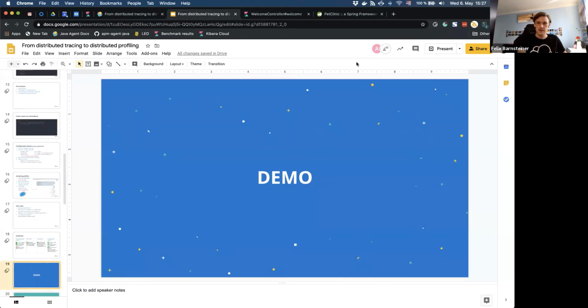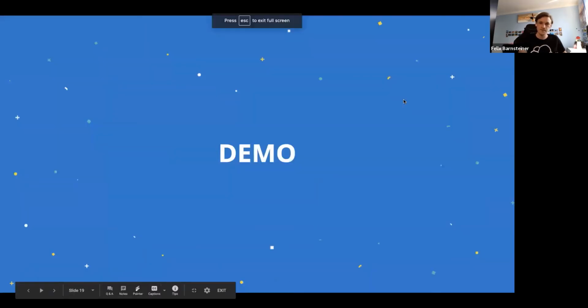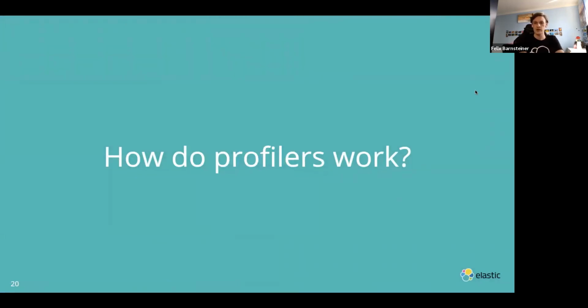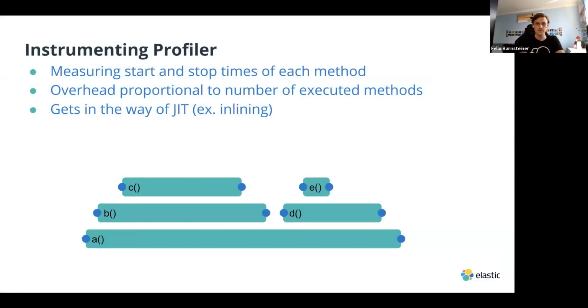So let's go into the theory again, how profilers work, how does the profiler here work, and what's that magic anyways. So mainly we have two different types of profilers. We have instrumenting profilers and sampling profilers. So the instrumenting profiler is something like the trace methods option I showed you earlier.